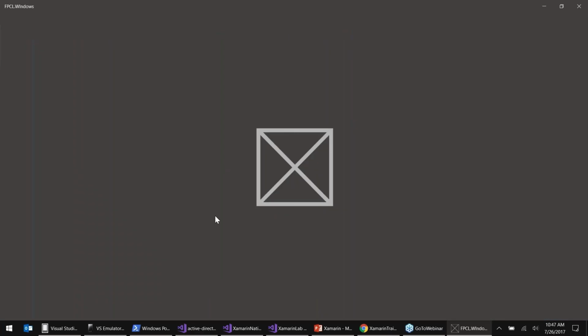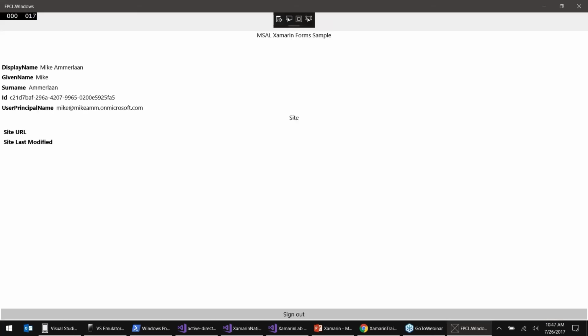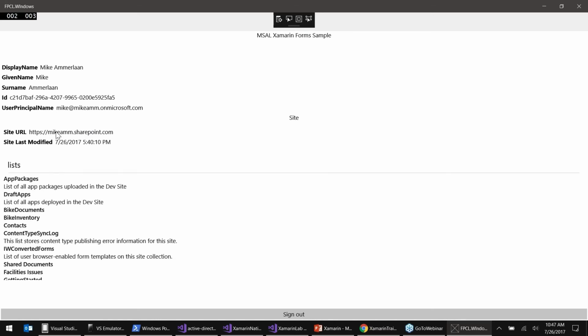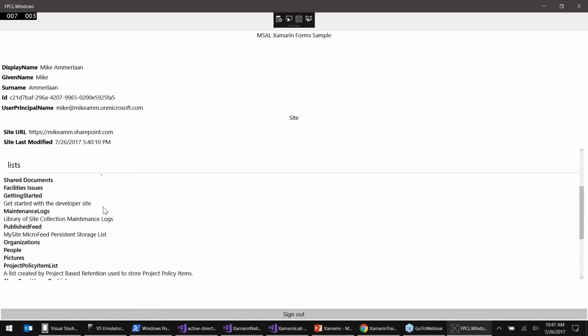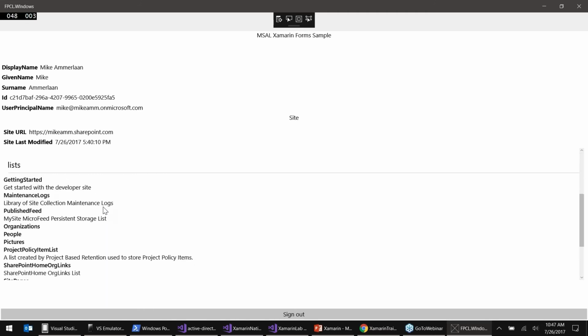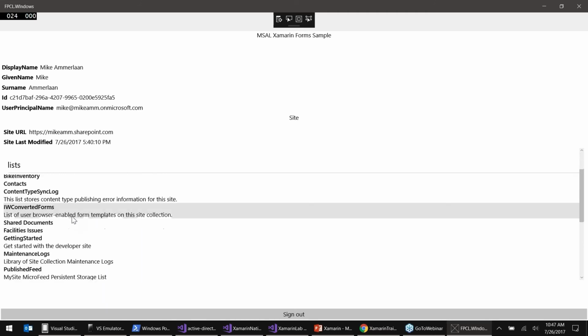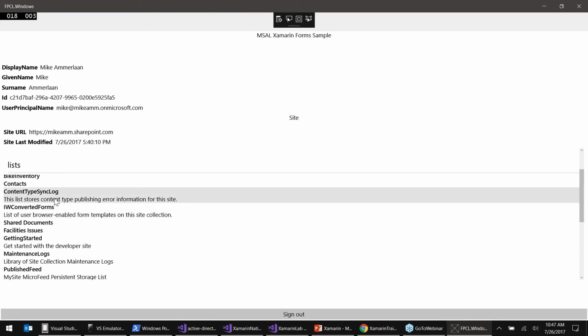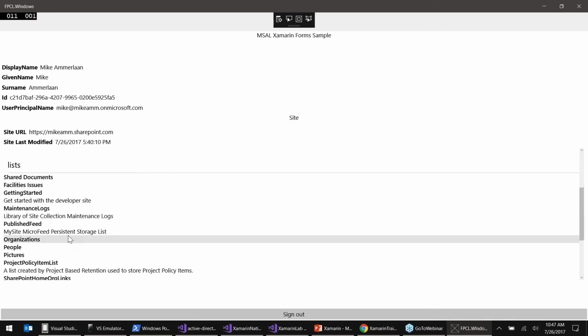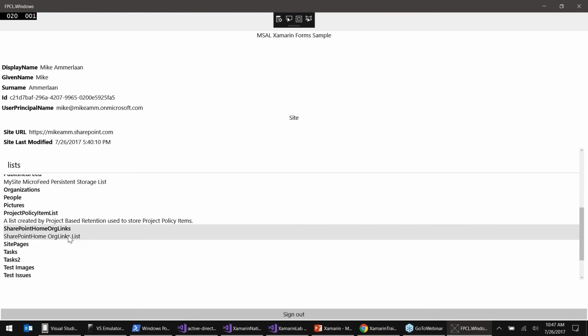And from there, you can do things like, for example, get the set of files that people might have inside of their lists. So you can do some very powerful things working with files that a user may have stored inside of their SharePoint sites. So here, it's going to request. Now you can see here's my default SharePoint site, mikeamm.sharepoint.com, and here's the set of lists that are available on my SharePoint site. In fact, you can see that there's a lot of lists that are typically hidden from a user, like my content type sync log, but you can access those, and if you wanted to work with that data, you could do so.